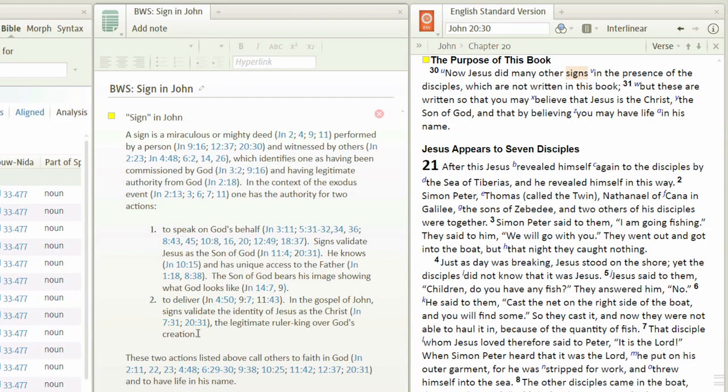These actions listed above call others to faith in God, as we've seen time and time again in John's Gospel, that sign is tied together with faith or belief. And as it mentions here in John 20:31, that faith or belief in God isn't just a head knowledge, it actually results in life. And that life in John's Gospel is often referred to as eternal life. It's God's impartation of his life to us.